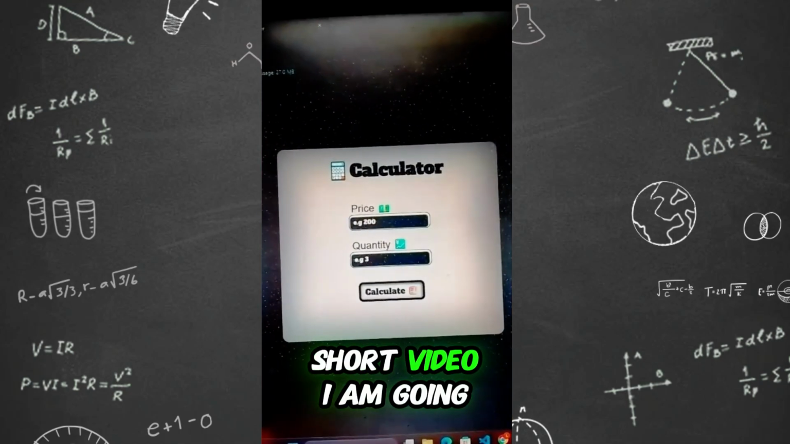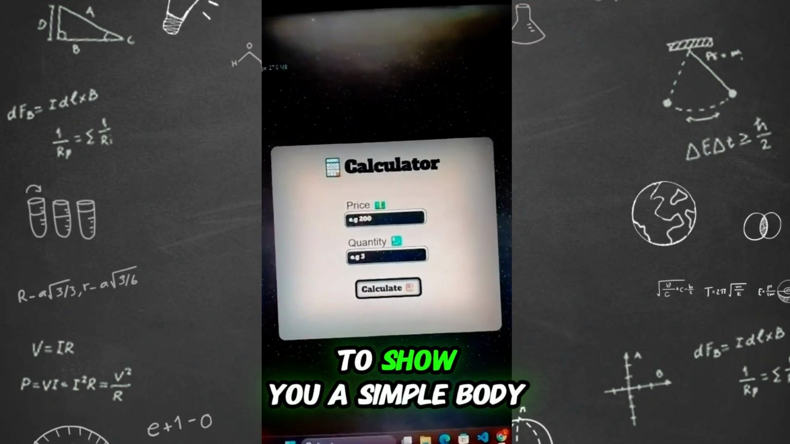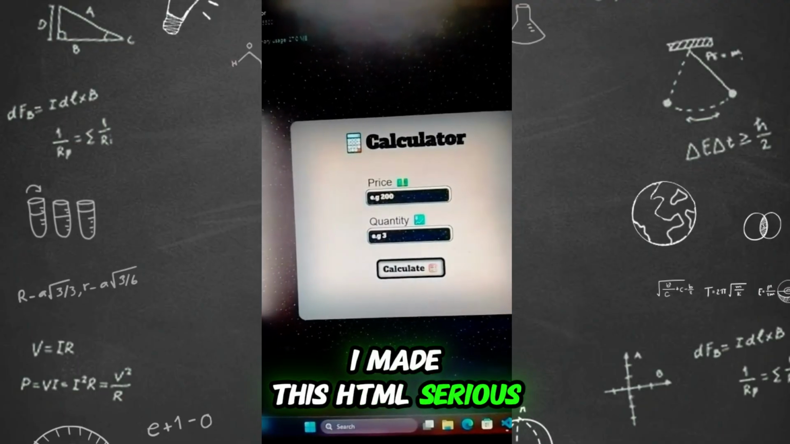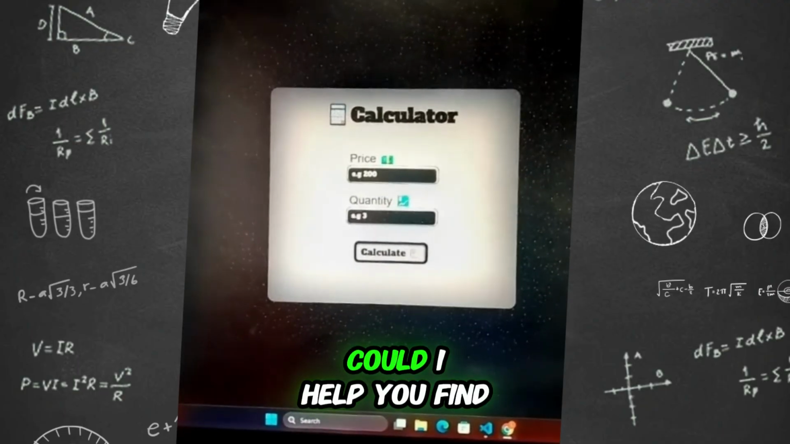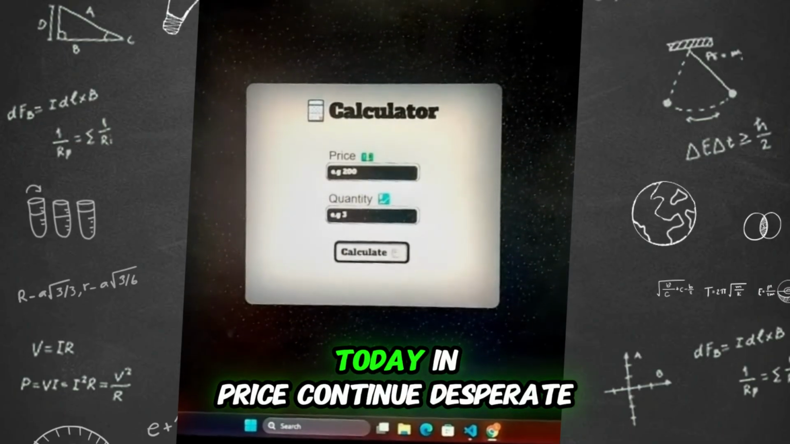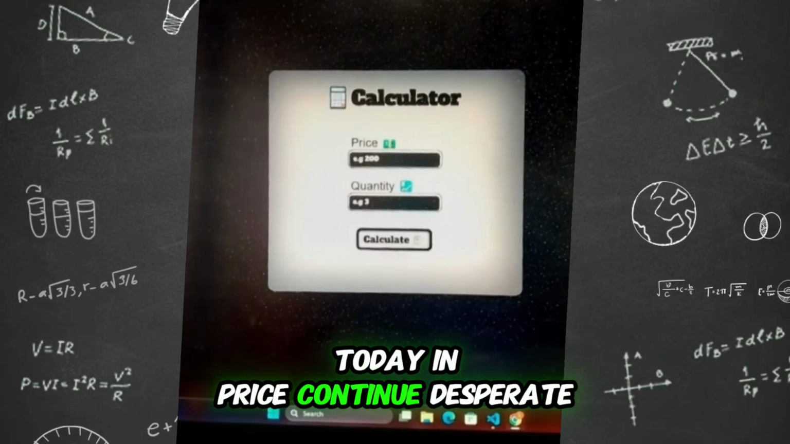In this short video, I am going to show you a simple but useful calculator. I built this with HTML, CSS and JavaScript. The calculator helps you find the total amount by taking three things: price, quantity, and tax rate.